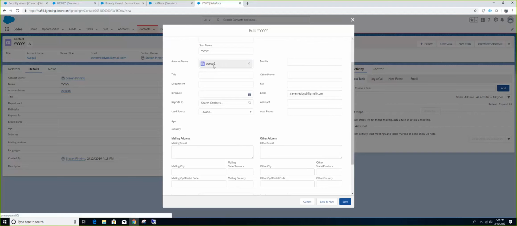Whereas in formula fields, you don't have that ability, right? Formula fields are read-only fields. So you can only refer to the existing fields, and you will not be able to change the value. Only if the referred field values change, then the formula field value changes. But here in process builder, you can do more than that.